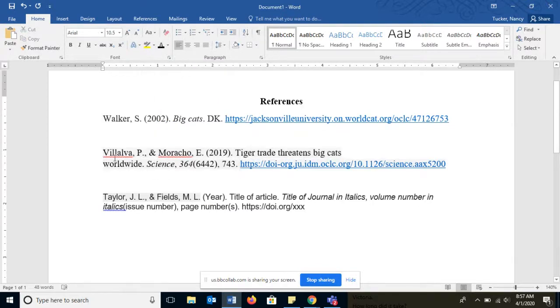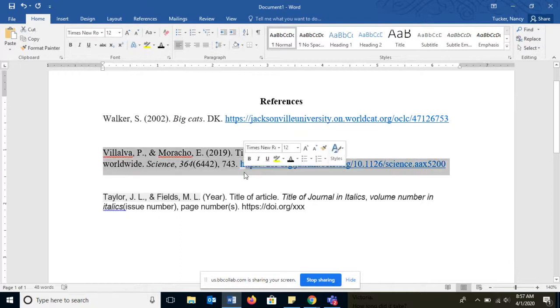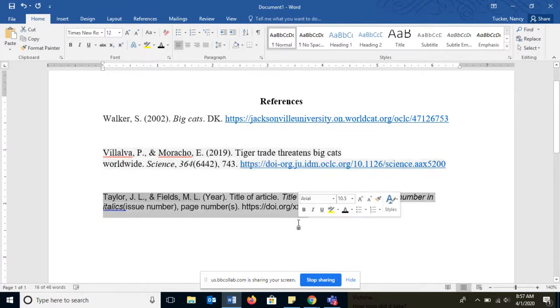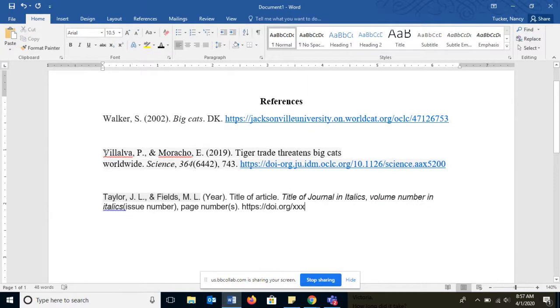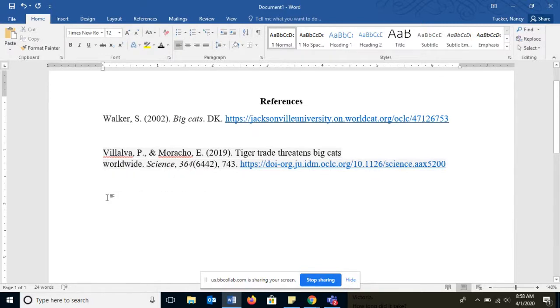So basically what we did was we copied this from the database, but we also compared it to our example to make sure that everything was correct, because again, the database citations are computer generated. They're not always accurate, so we want to double check that. So now we can take off these examples, and here we have our sources. Now we're not done yet.